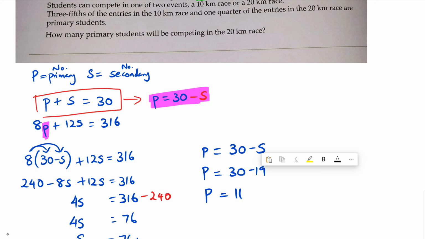So I'm going to have to choose a couple of variables, but I'll talk to you about it a little bit later on. We also have 3/5 of the entries in the 10K race, and 1/4 of the entries in the 20K race are primary students. Rather than use numbers, I've got to use some letters here, because it's very easy to get mixed up with those numbers.